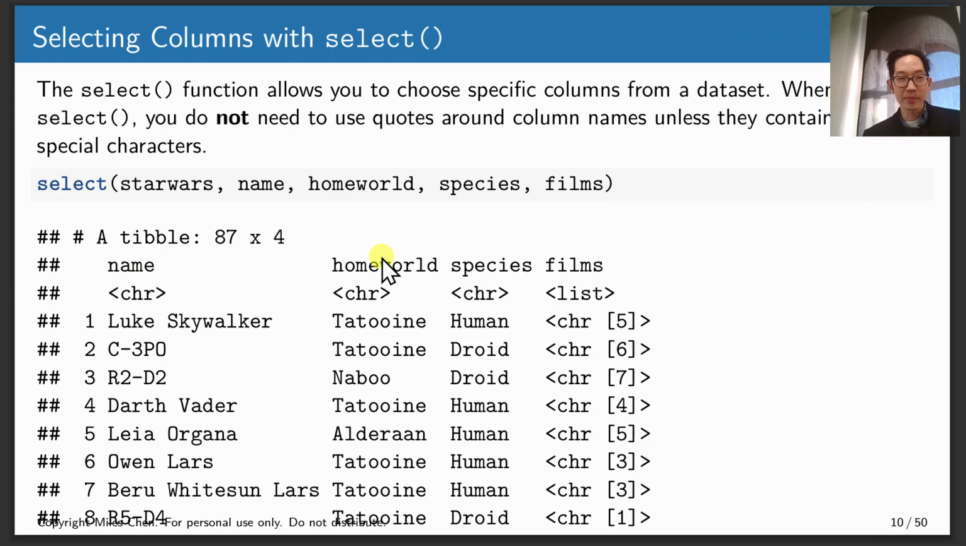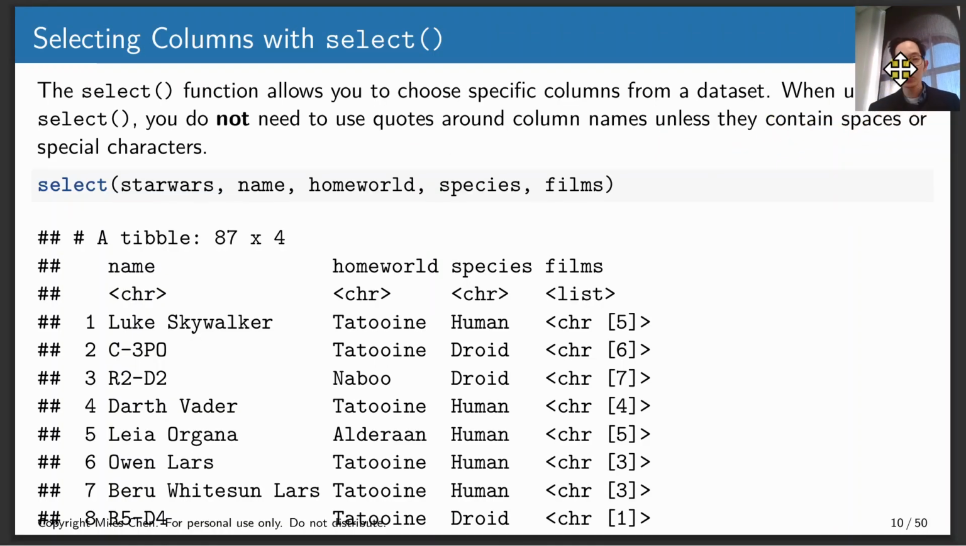And so anyway, we can select columns using select. Select allows you to choose whichever columns you want. When you use select, you don't need to put quotes around the column names. So we can just select the columns name, homeworld, species, films. I don't need to put quotes around them unless you have a space in the column name or special characters. So the way this works is you say select from whatever data frame or tibble you're dealing with, and then the columns that you want.